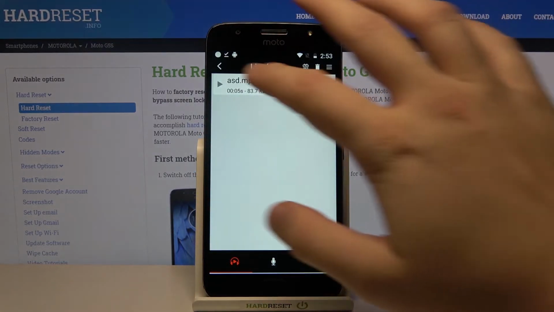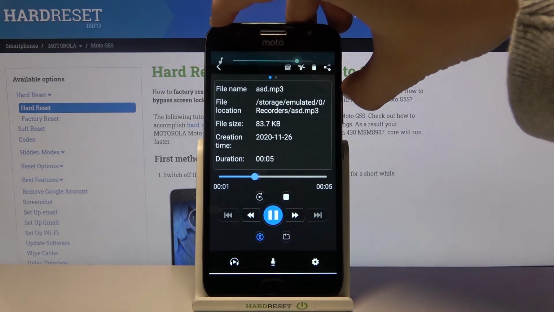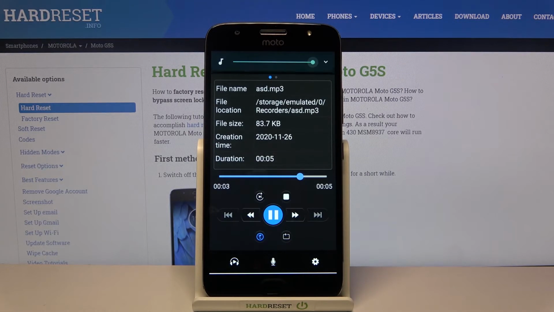Of course, turn off this ad, click here, start the recording. So right now we can finish and just check the quality. And as you can hear, the quality is very good on the smartphone.